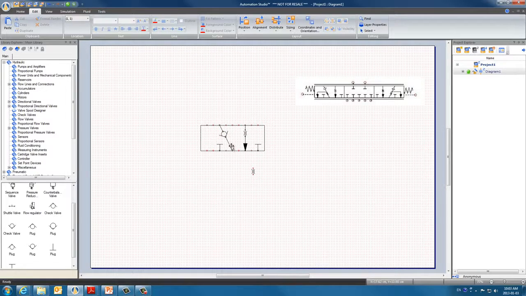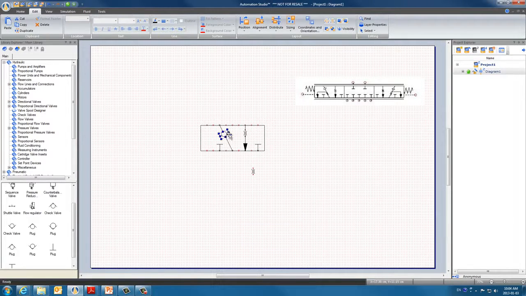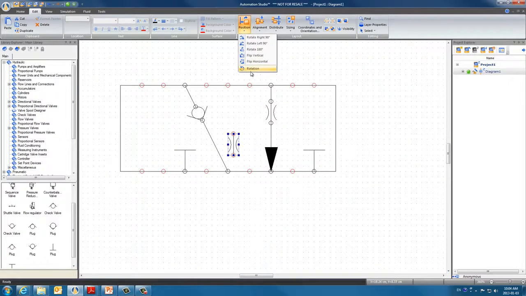We can see it's too big. Just like the orifice, right-click to unlock the size, and we resize it. Now we can put it back on the line. We can do the same with this second orifice. Once the rotation center appears in here, we rotate it and insert it on the line.